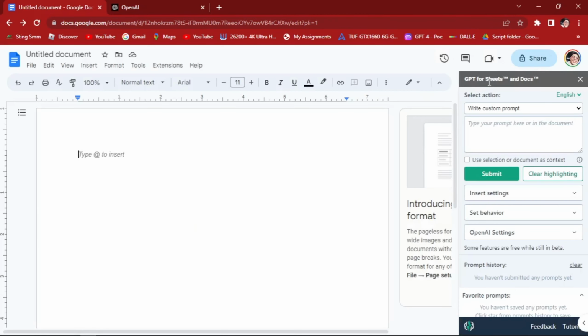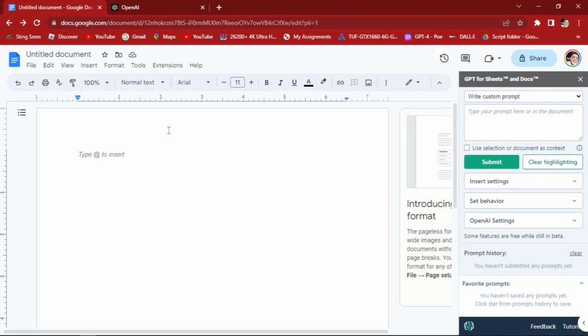Here you can see at the right part, GPT for Sheets or Google Docs is right here. Type your prompt here in the document. So let's try to create a prompt. The first thing we want to do is create a formal document. By the way, guys, just make sure that you create a prompt that is accurate and detailed so that you can have the best outcome that you're looking for.